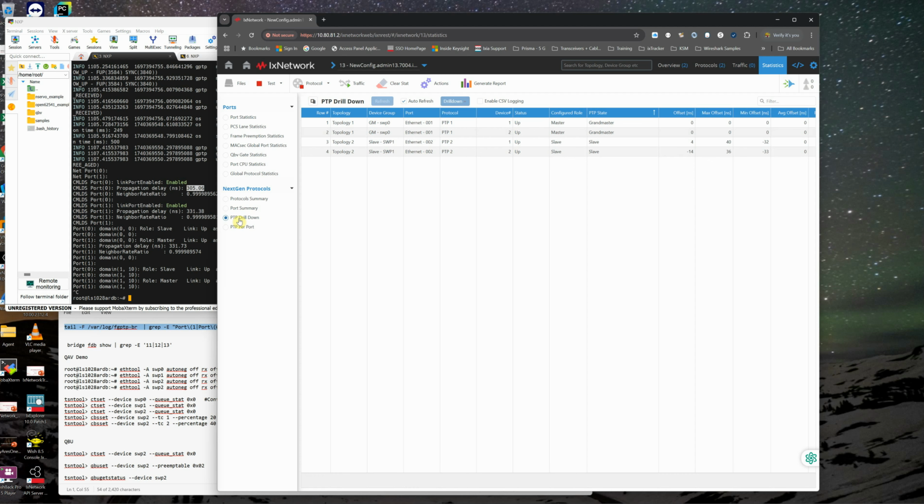Now on the PTP drill down information, you can see that both of my ports and both domains are up. You can see the offset here. You can see that's very close, because as we know, it doesn't necessarily mean that the clock is better. It just means that the clocks are closer to each other, right? Since we're using ports on the same chassis, they're kind of going off the same port. So you can see that the offset here is very small, and it's good.